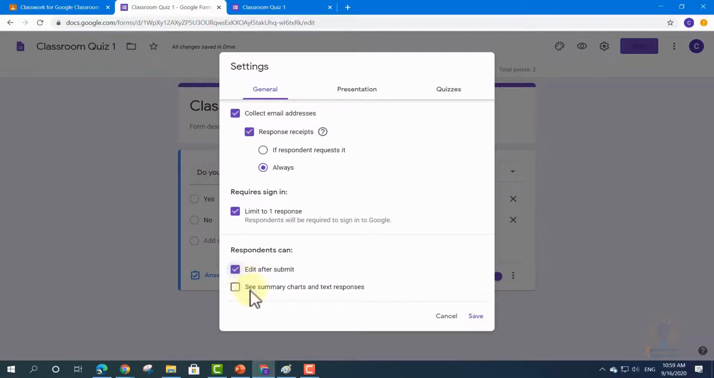You can also allow students to see a summary chart and text responses. So if you click here, once the student clicks submit, he will see a chart of other students' answers and how many correct answers there are and their answers to each of the questions. So if you are willing to do that, you just need to check this button. I usually uncheck these two because I only want to take the student email to tell him that he did answer the quiz and to confirm that we did receive his answer, and to limit to 1 response.